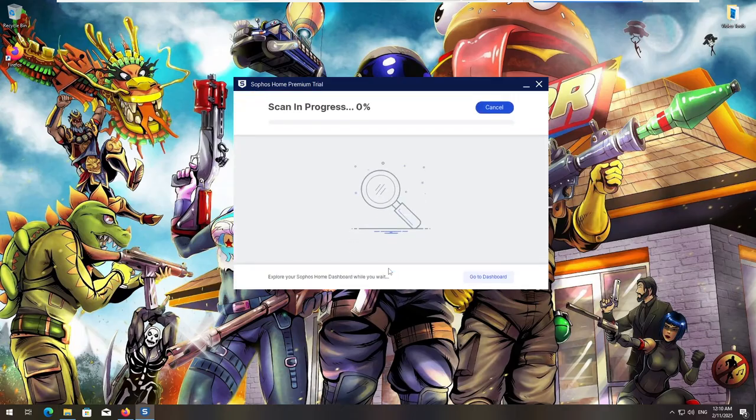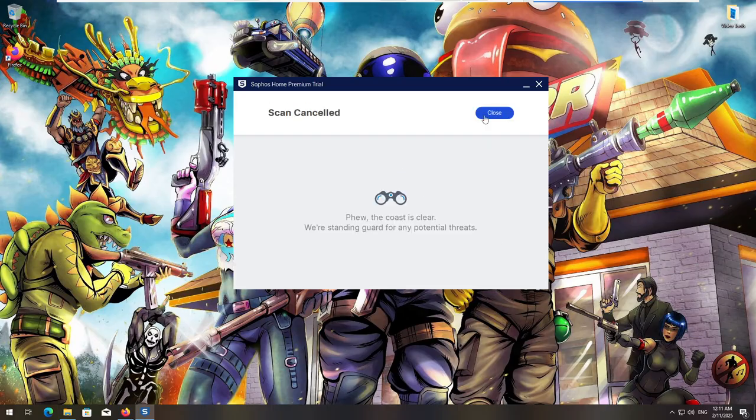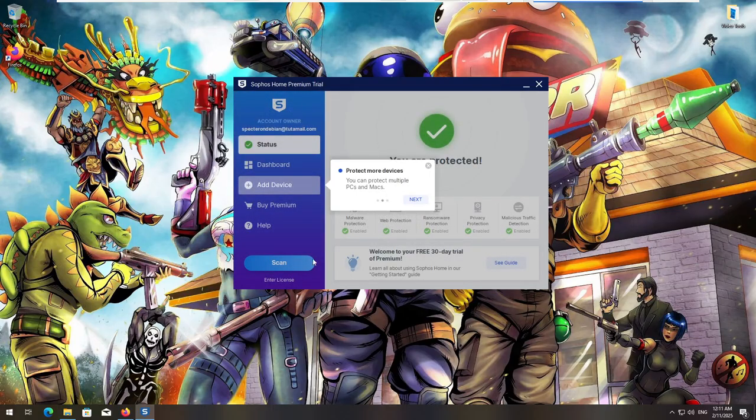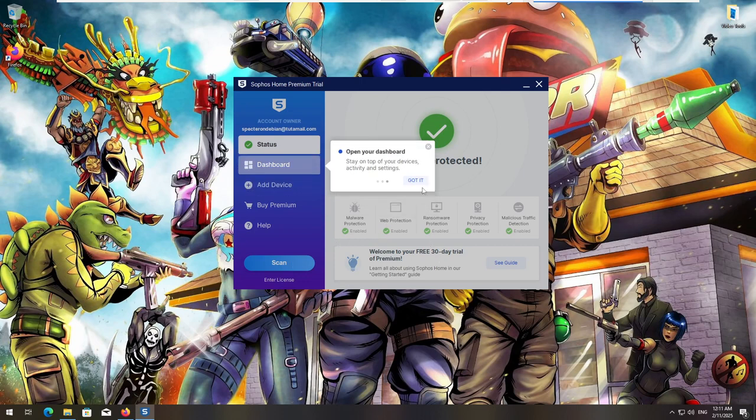Now, I'm not going to let this finish because we've already run the Sophos Power Eraser. There's really no point in running this right now. As a matter of fact, I'm just going to cancel it. However, if you want to run the scan, then you can go ahead and click this blue button here that says scan. Anything else? Just click next. Or if you want to skip everything, click this gray circle up here with the white X.